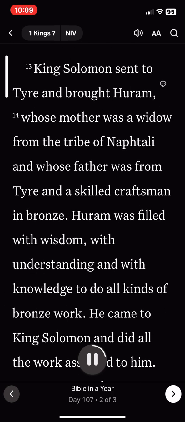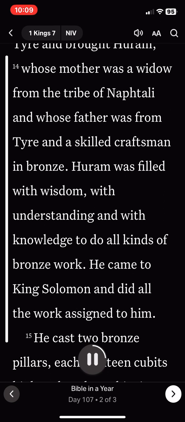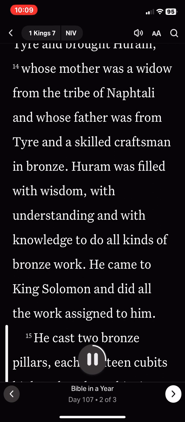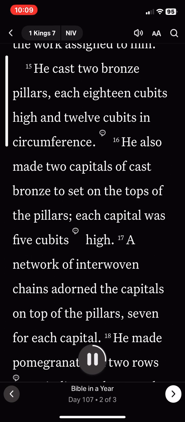King Solomon sent to Tyre and brought Huram, whose mother was a widow, from the tribe of Naphtali, and whose father was from Tyre and a skilled craftsman in bronze. Huram was filled with wisdom, with understanding, and with knowledge to do all kinds of bronze work. He came to King Solomon and did all the work assigned to him. He cast 2 bronze pillars, each 18 cubits high and 12 cubits in circumference. He also made 2 capitals of cast bronze to set on the tops of the pillars.